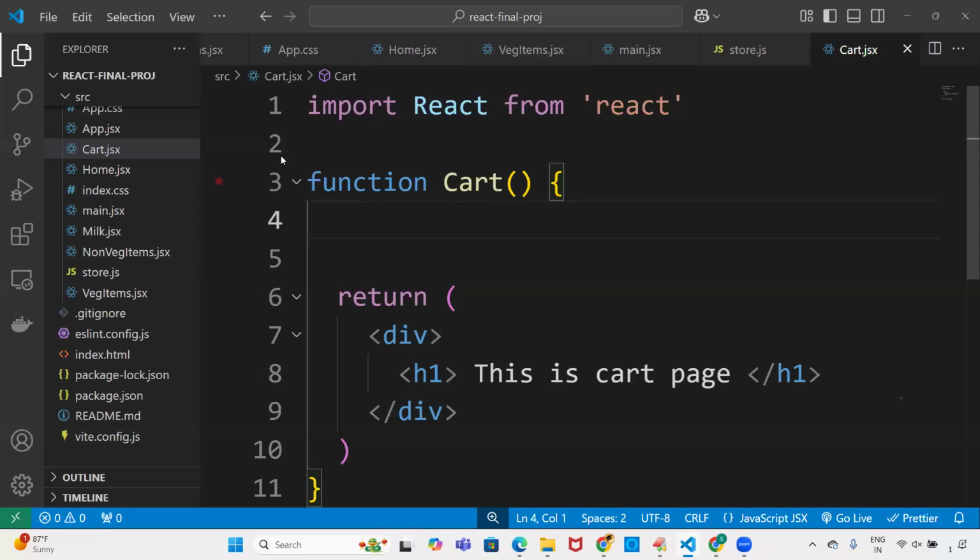You just write the code now. What code do we have to write? In the cart, you read the data from the store. What data do we have to read? Veg items and non-veg items cart. You read the cart. Cart contains objects. Object has how many fields? Three fields. What are the three fields? Name, price, quantity.